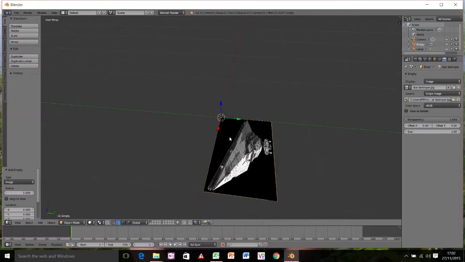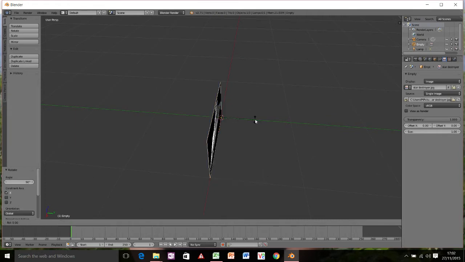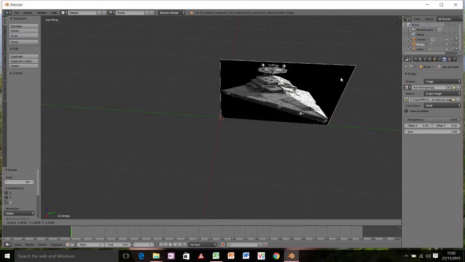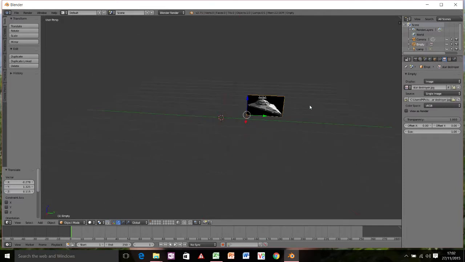I'm going to rotate it around so it's facing the camera, so that's RX90 and RZ90. After RX90 I press enter and then RZ90 and enter, and it just rotates it around both of those axes. I'll press S, scale it up a little bit, and then G and move it to the side. Okay, we're ready to go.